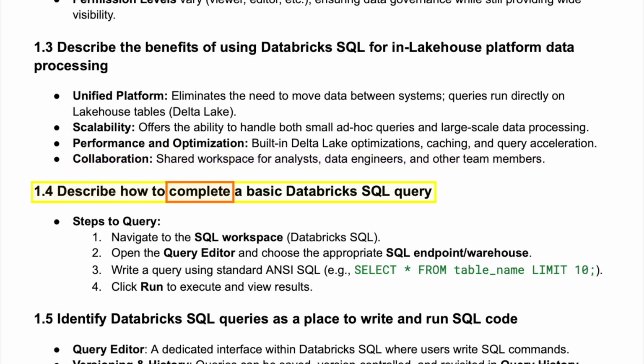1.4 Describe how to complete a basic Databricks SQL query. Steps to query. 1. Navigate to the SQL workspace, Databricks SQL. 2. Open the query editor and choose the appropriate SQL endpoint, or warehouse. 3. Write a query using standard ANSI SQL. For example, SELECT * FROM table_name LIMIT 10. 4. Click Run to execute and view results.